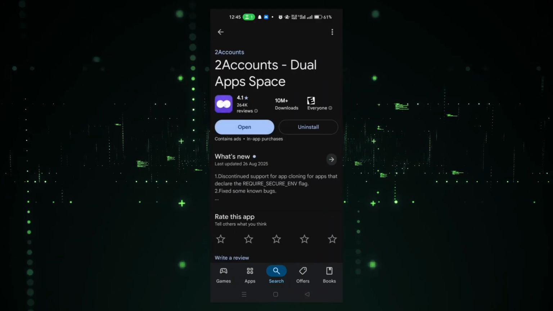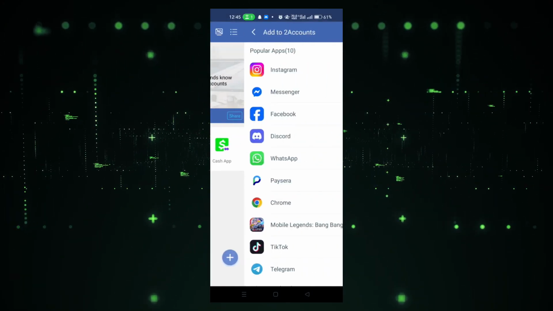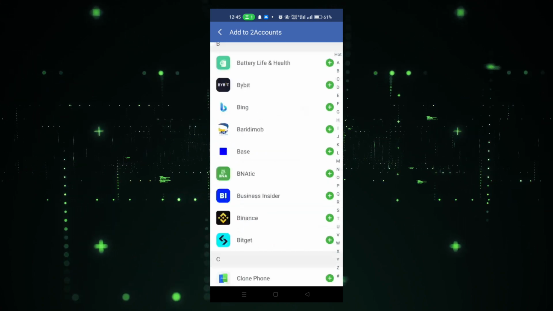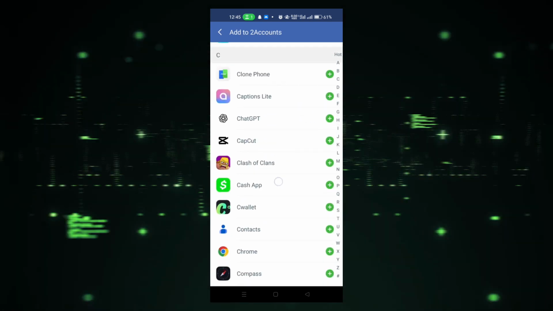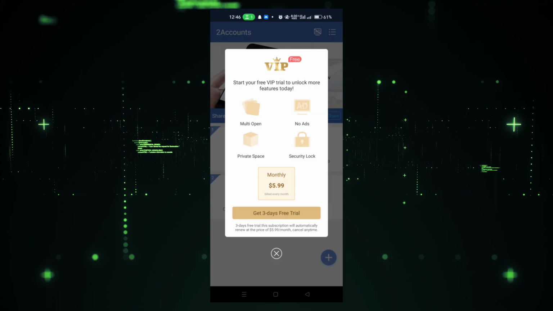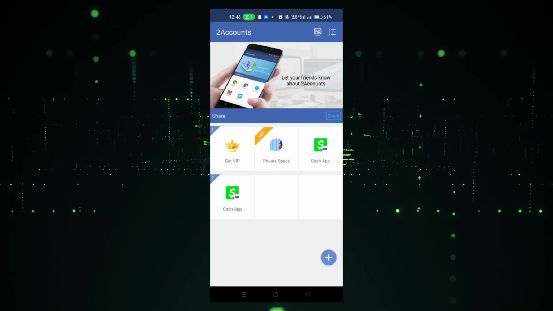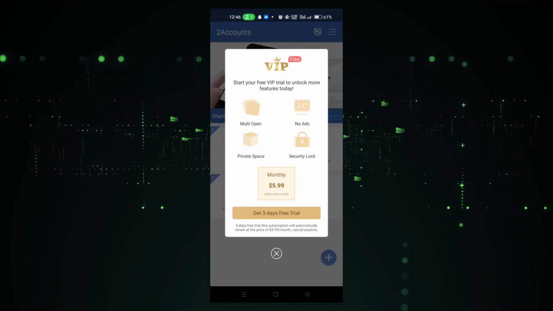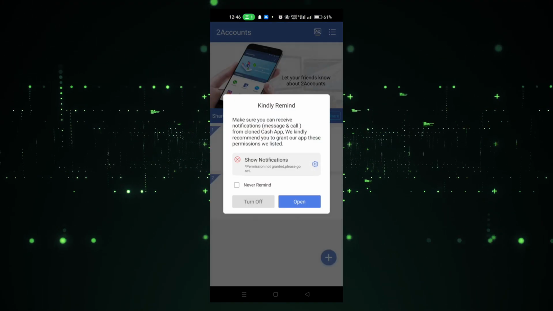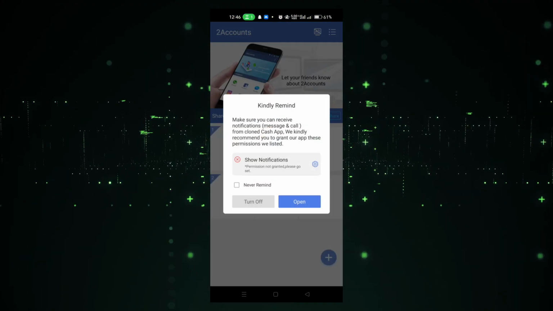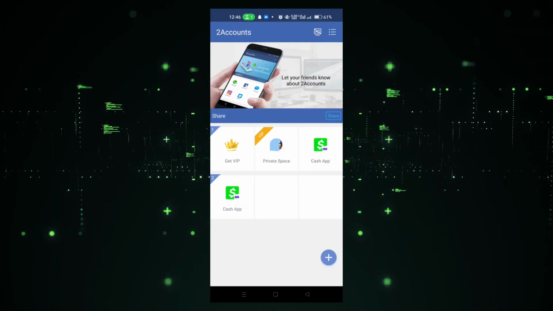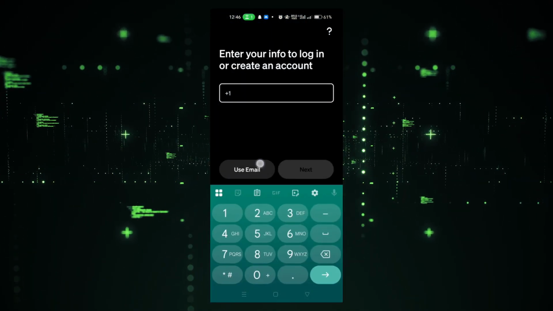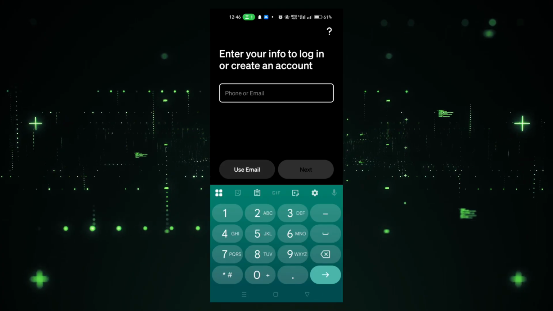Now, it will show a list of apps that you can clone. Scroll through the installed apps and tap Cash App to clone it. Now, Two Accounts will create a duplicate Cash App icon inside the Two Accounts environment. Now, you'll see two versions of Cash App on your phone, the original one and the cloned one. Now, open the cloned Cash App and sign in with your second Cash App account credentials.